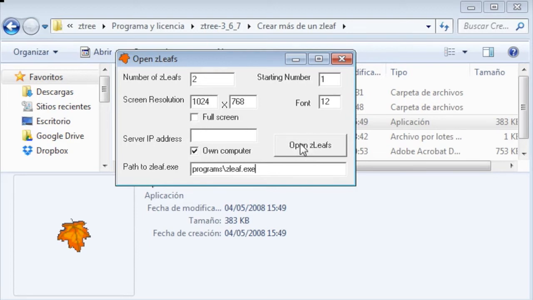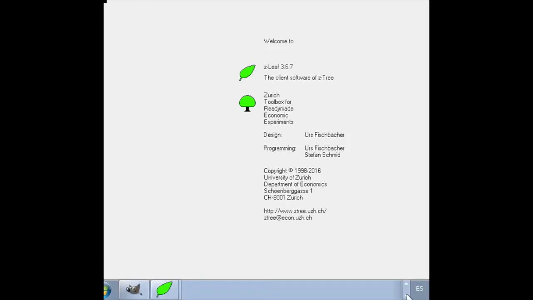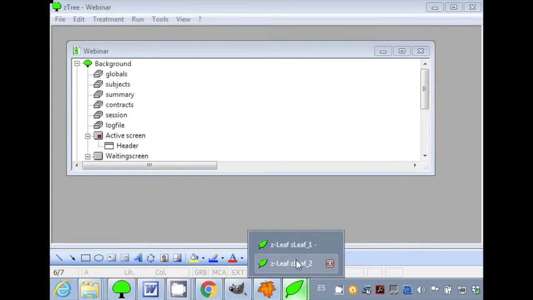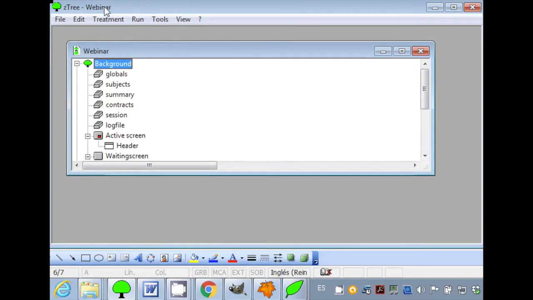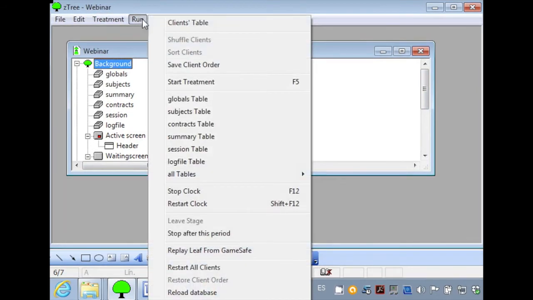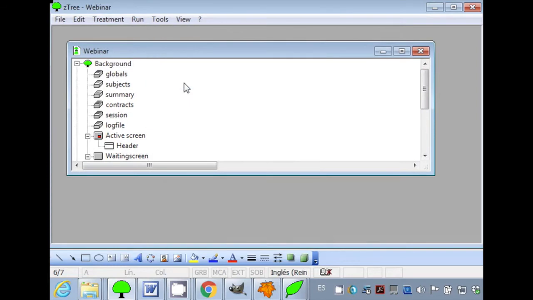When this screen is filled, we press the Open zLeaf button and it will create as many zLeafs as we have indicated. We can check that there will be zLeafs in our case. We have two zLeafs open because there are two experimental subjects. To check if we've done the zTree programming process well, let's go to zTree, run and start treatment option.